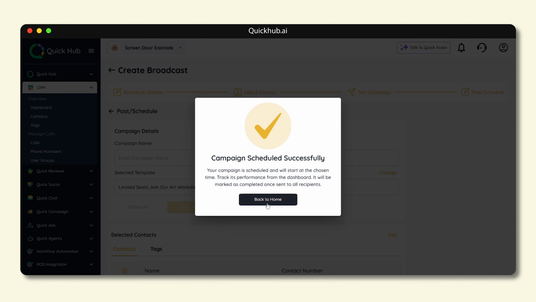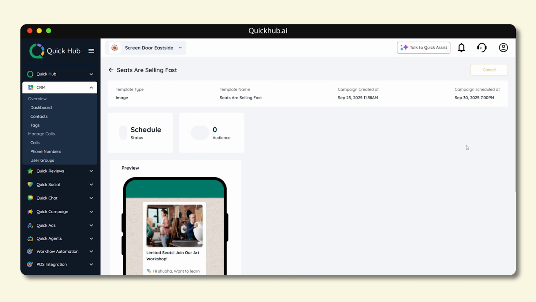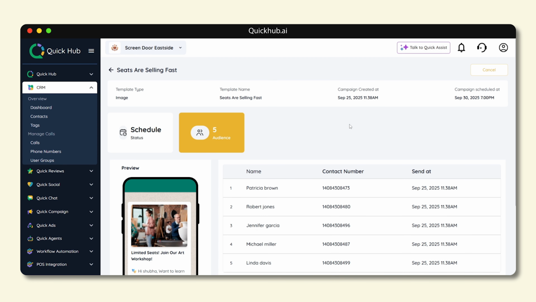Once scheduled, click Back to Home and head back to your contacts to verify your broadcast and check the linked contact details. And that's it. You've successfully created and scheduled a broadcast in Quick Hub.